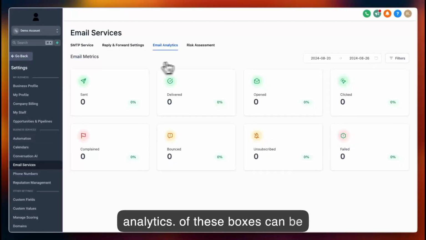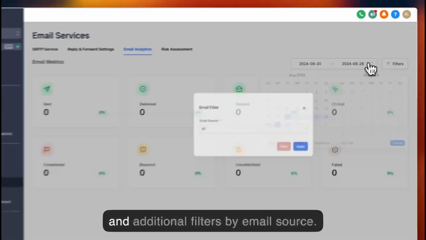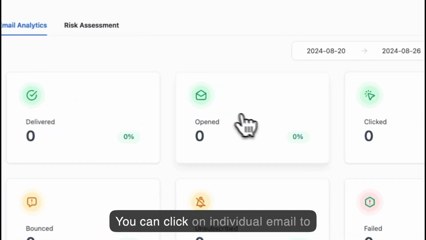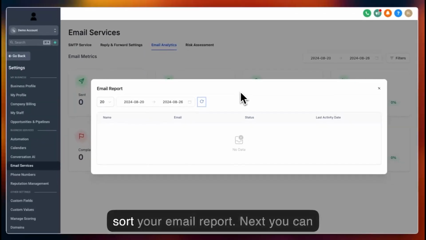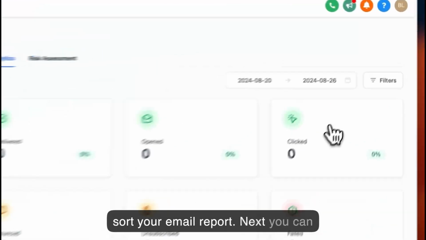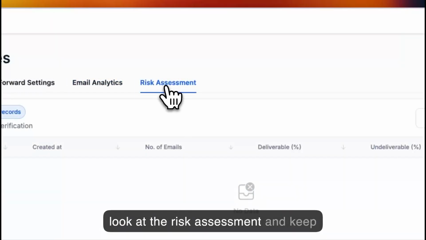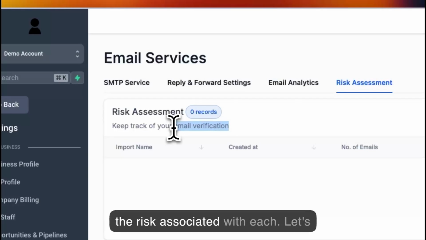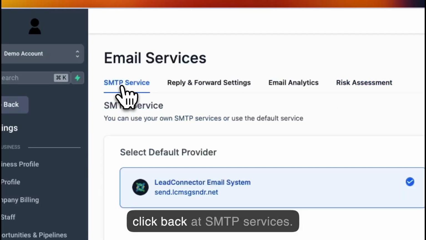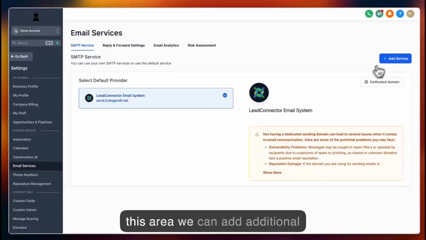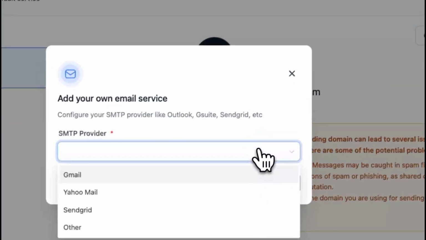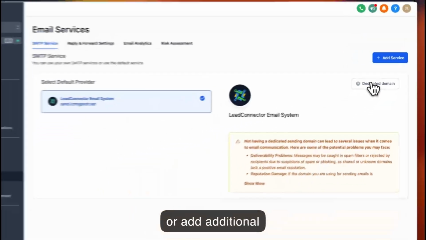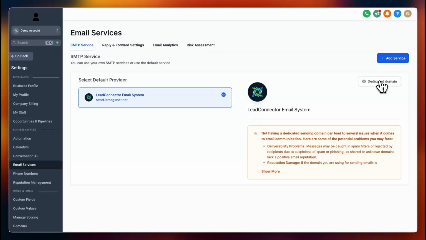Each one of these boxes can be sorted by a unique amount of time and additional filters by email source. You can click on individual email boxes to sort your email report. Next, you can look at the risk assessment and keep track of the email verifications and the risk associated with each. Let's click back at SMTP services. In this area, we can add additional services, providers such as Outlook, Gmail, SendGrid, and others, or add additional dedicated domains by clicking on Dedicated Domain.